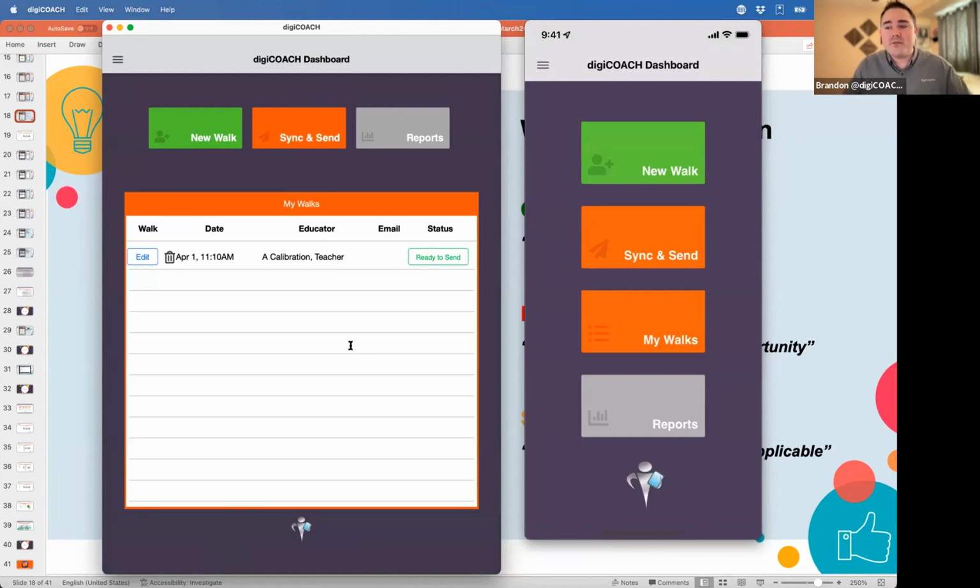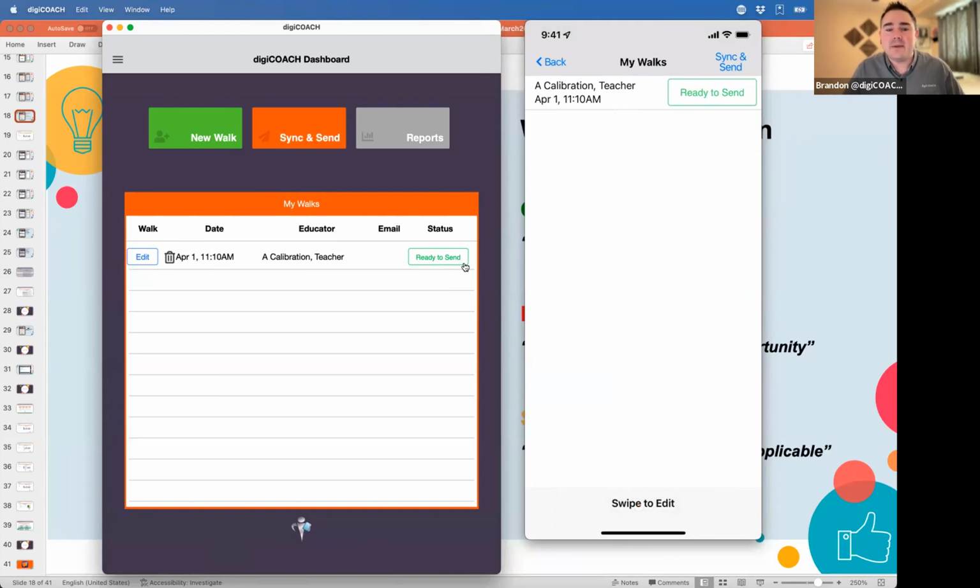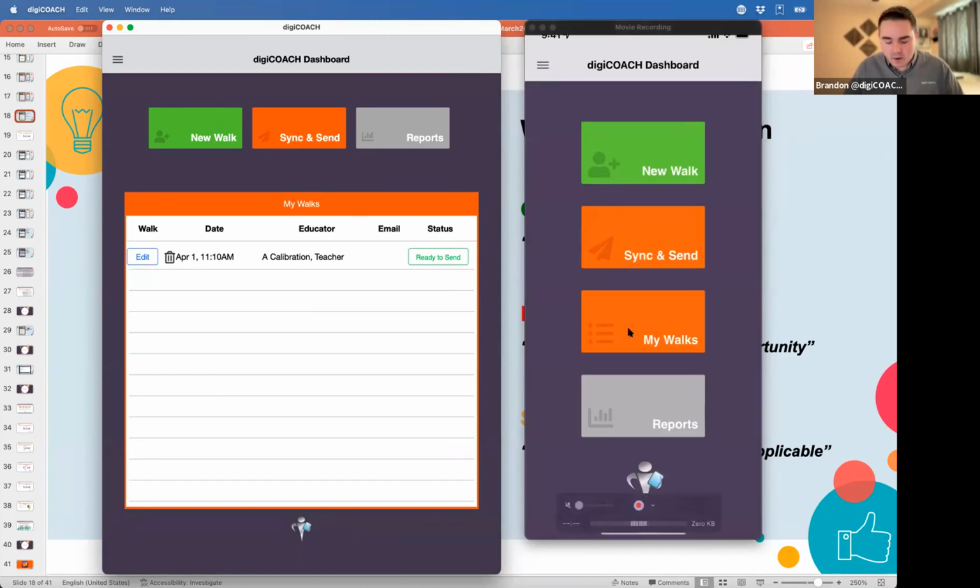This is your dashboard. Your phone, your device, is your dashboard. And you can see on my tablet, here's the walkthrough I just completed. If you're following along on your phone, click this My Walks button on your device, and that'll pull up the walkthrough you've just done. Now you can see the walkthrough is ready to send. I've crafted my message. If I was ready to send it right away, I'd hit that big orange sync and send button back on the main screen, and that'll send the walkthrough.